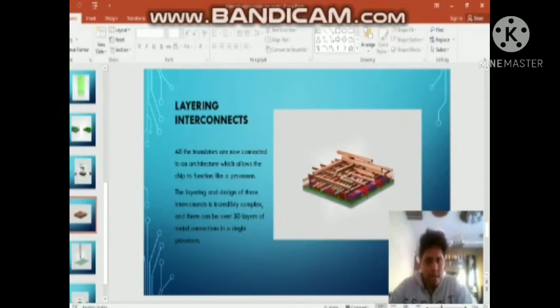Layering interconnects. All the transistors are now connected in an architecture which allows the chip to function like a processor. The layering and designing of these interconnects is incredibly complex and there can be over 30 layers of metal connected in a single processor.